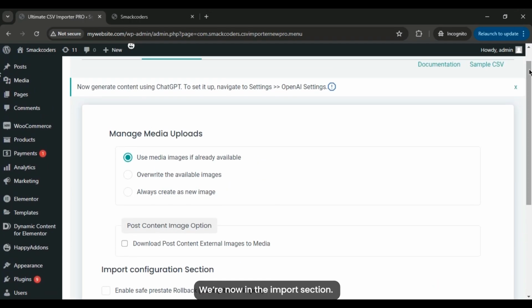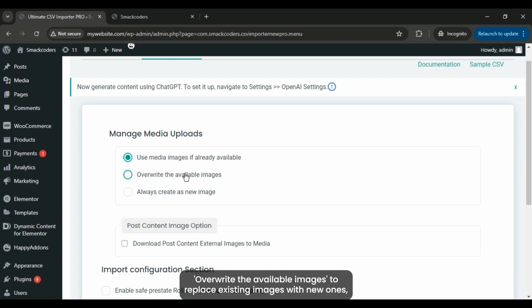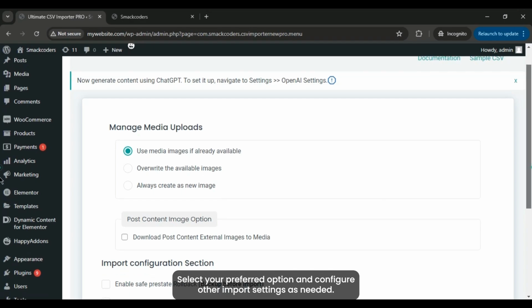We're now in the Import section. Here, you can manage your media uploads. Choose Use Media Images if already available to skip duplicates, overwrite the available images to replace existing images with new ones, or always create as new image to import all images as new files. Select your preferred option and configure other import settings as needed.